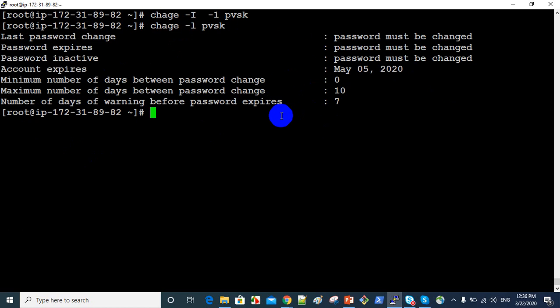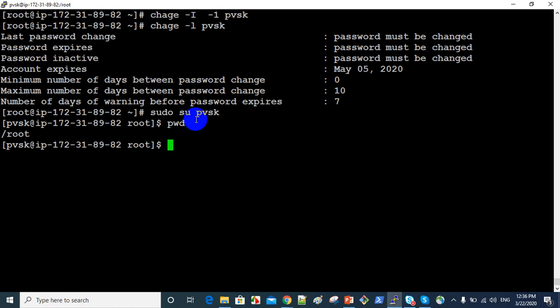Then, password is inactive means, here with sudo, how to jump from one user to another user? Sudo pvsk. See this, the password is inactive, that's why it goes directly to pvsk at the rate of the IP address. So it shows like that. We are in root now. pwd, present working directory, we are in root. So we jumped from one user to another user, it shows like that.